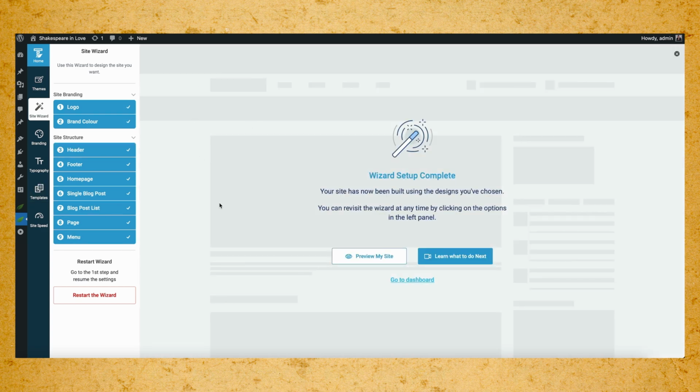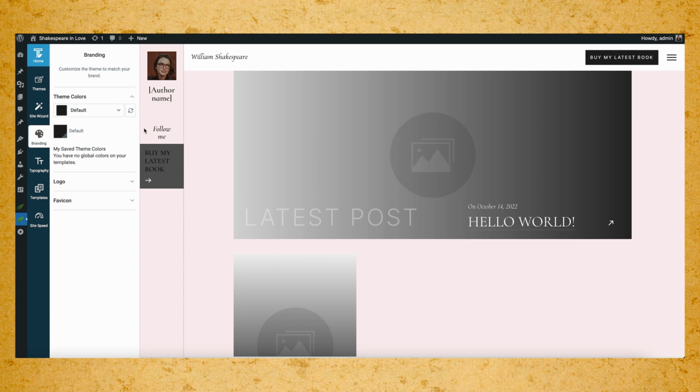Awesome, so now that we've actually powered through the Thrive Theme Builder wizard, we already have a template for our homepage, we have a template for our blog, a template for our blog post designs, we have a template for our headers and footers, and we can move on to the actual branding aspect of our website. So in terms of branding, there isn't a whole lot we need to do right now.